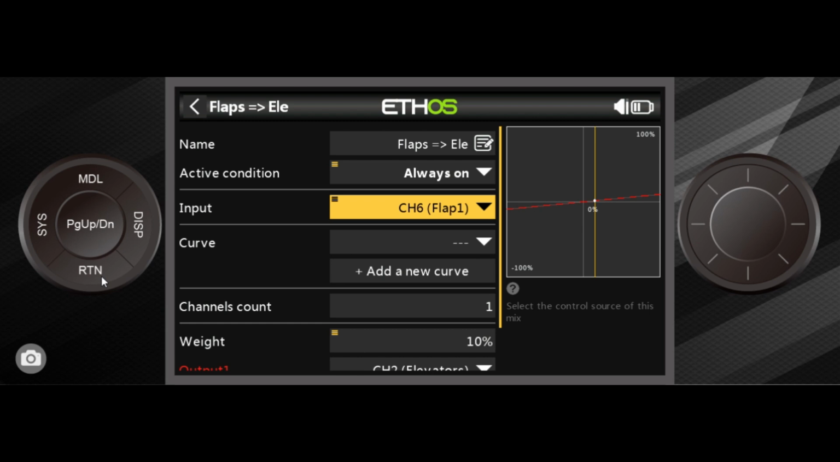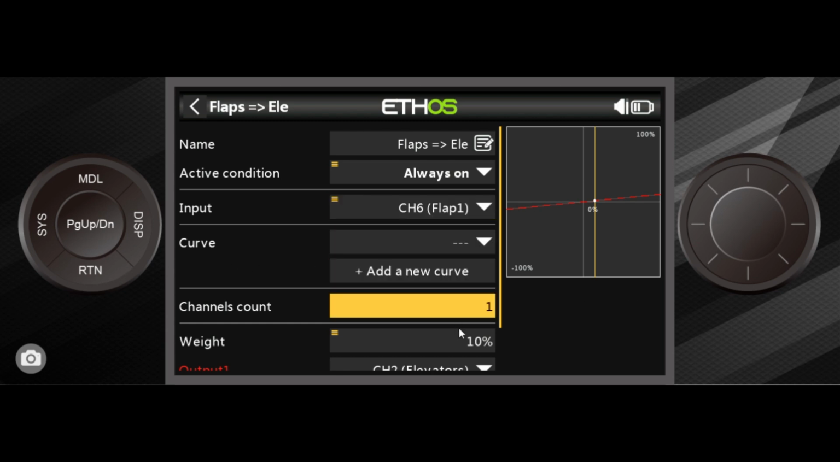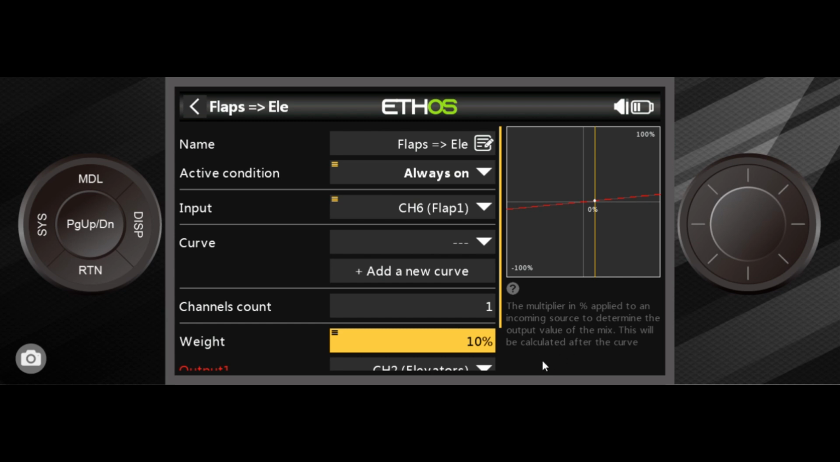Otherwise, if you do the opposite and they come up, you're going to be gaining even more altitude. So instead of ballooning, you're going to be super ballooning. All right, so we got that. And by default, the weight is at 10%. Now, I say you should start off there. What that means is that on my landing flap, if my flaps come down 60%, it should be about 10% of that, which is about 6%.